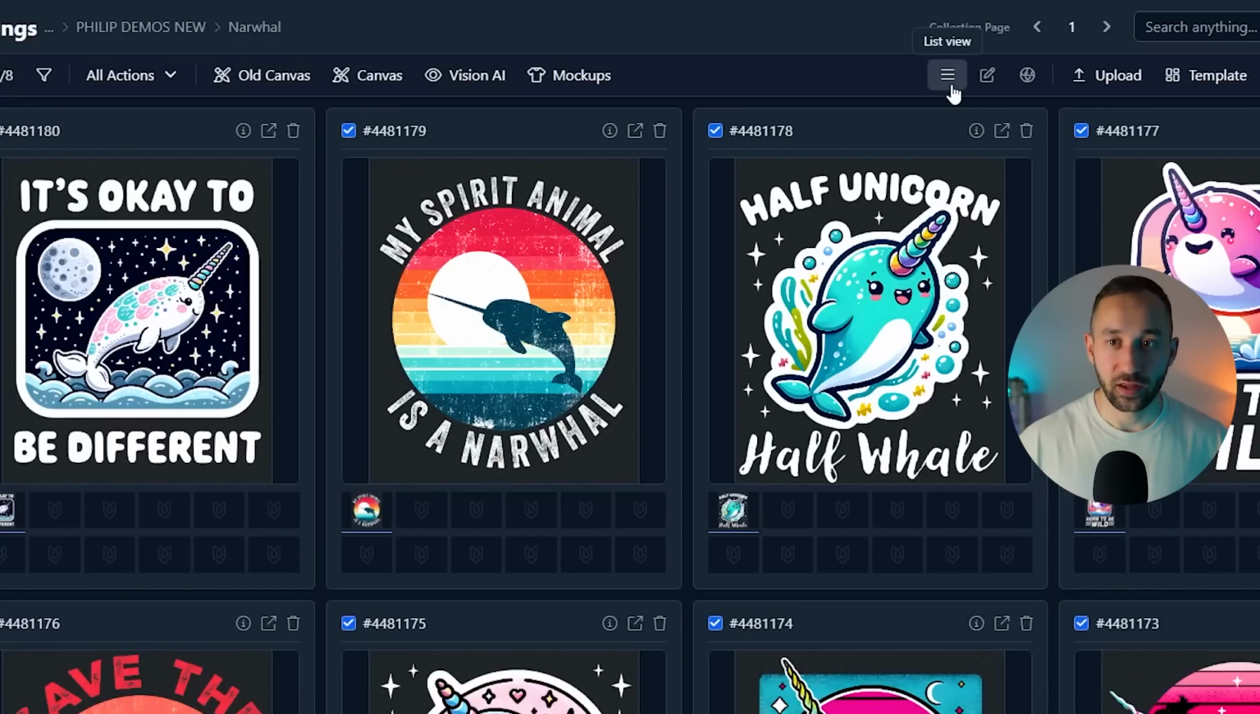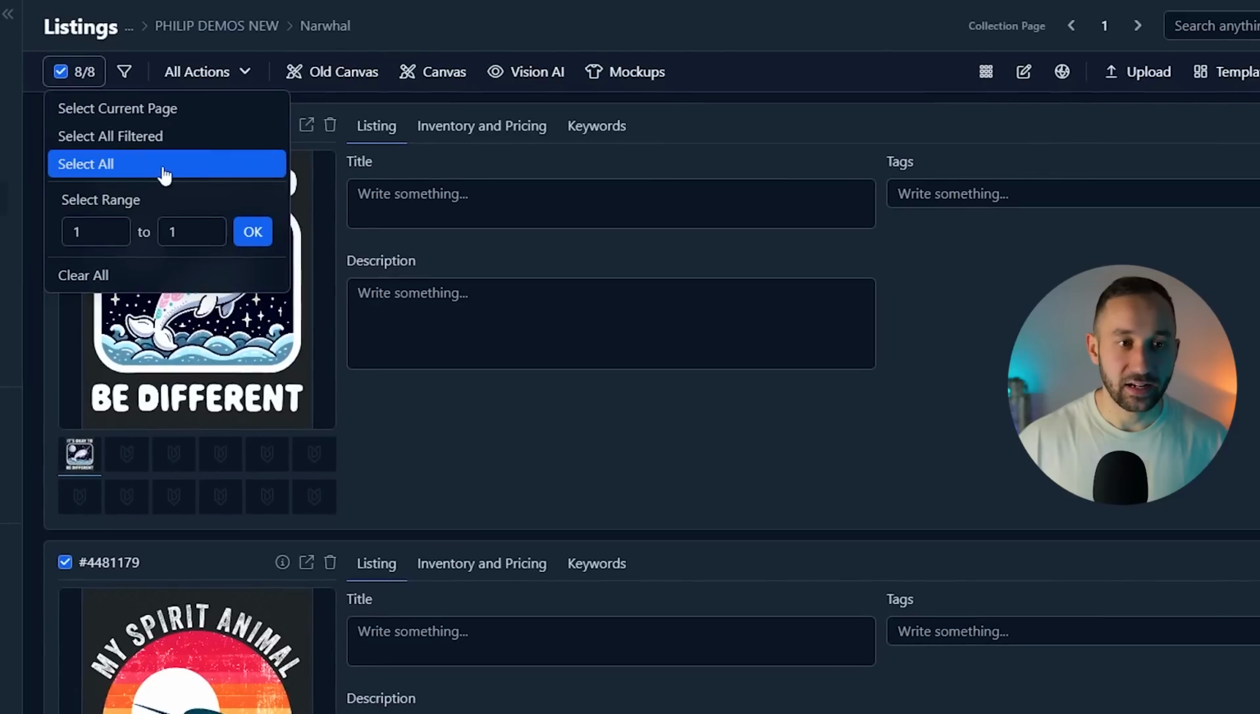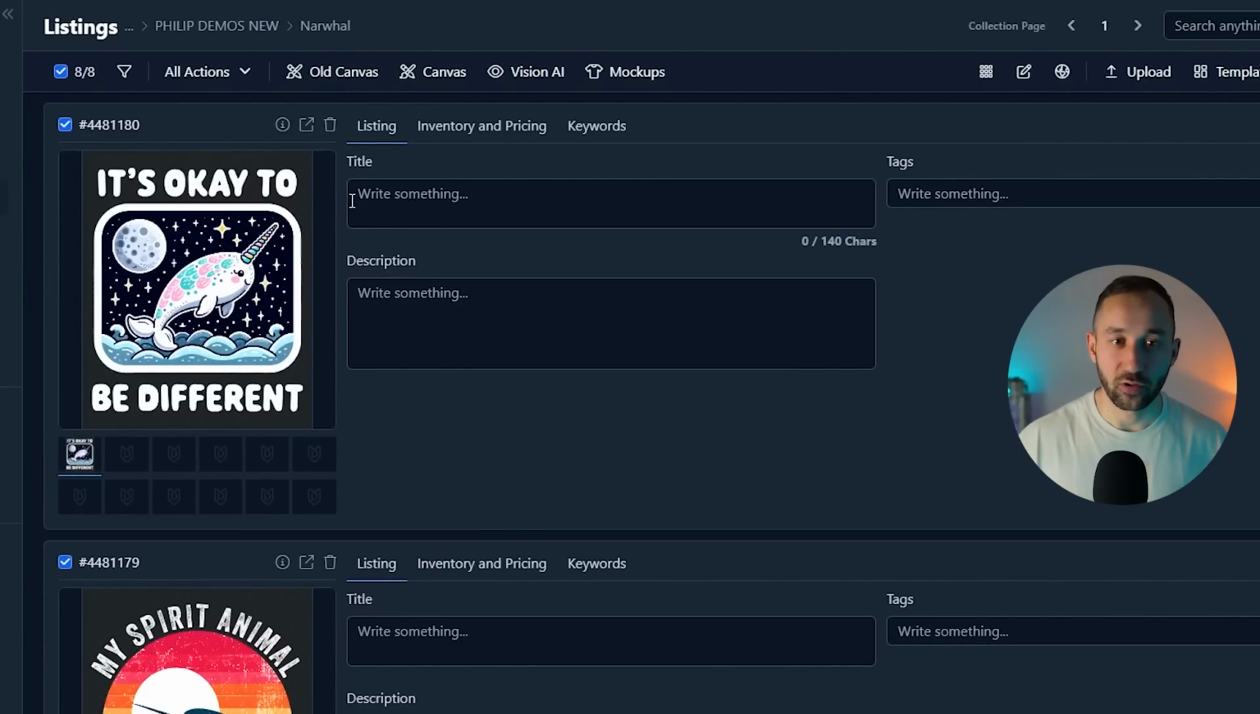Just wanted to make you aware of that because you can save a lot of time by doing this with a bulk of designs at once. In this case, the first thing I'm going to do is change to the list view right here and then select all of the listings to now generate the title, tags, and description. We can do this with a feature called Vision AI.